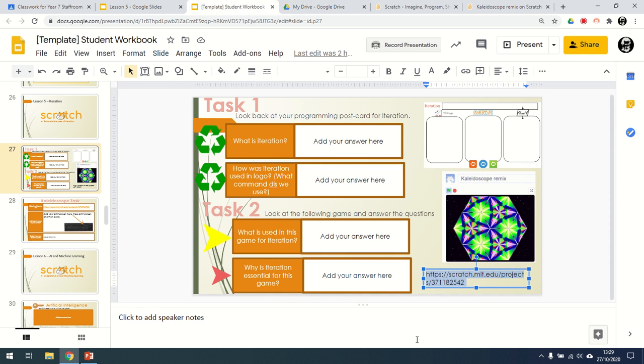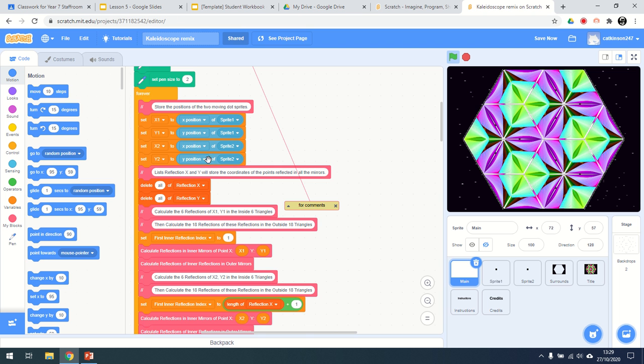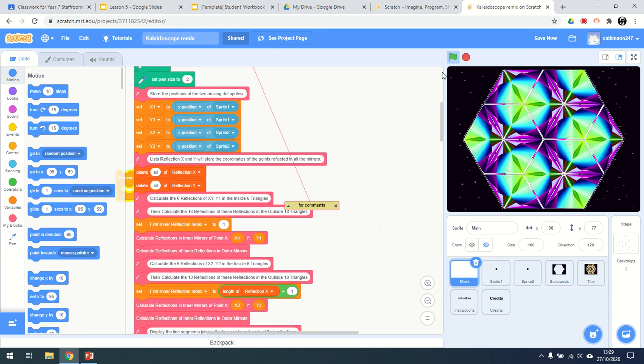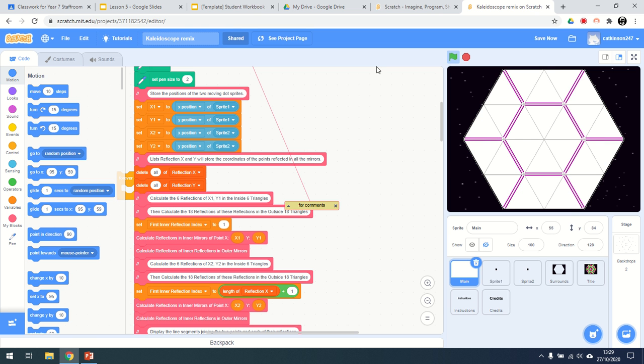And why is iteration essential for this game? Well, if we get rid of this forever loop and just put it back together again and run it, it's not going to work because it's not looping round the code.